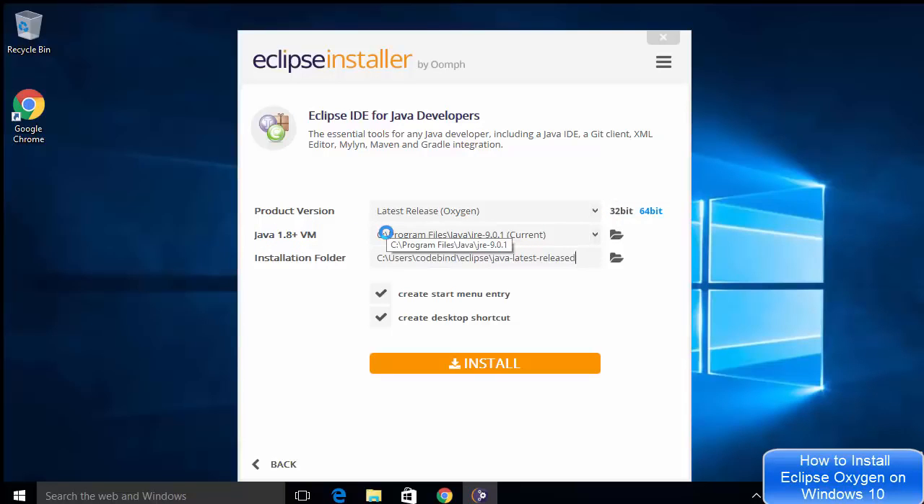So it automatically recognizes the location where you have installed the JRE and Java on your system, and it will show you this option. So if you don't have a good reason to change it, just leave it as default. And next will be the installation folder. So just leave it as default also, and then click install.